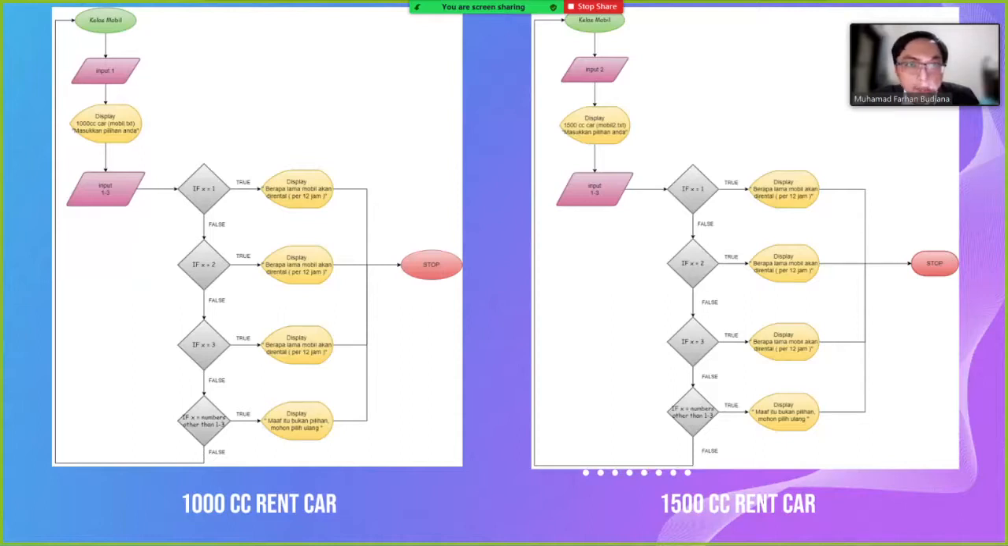If you choose x equals 1, it will display "berapa lama mobil akan dirental per 12 jam". And if x equals 2, it will display "berapa lama mobil akan dirental per 12 jam". And if x equals 3, it will display "berapa lama mobil akan dirental per 12 jam". If you do not choose 1 to 3, it will display "maaf, itu bukan pilihan, mohon pilih ulang", and it will go back to the car class, or the program stops.